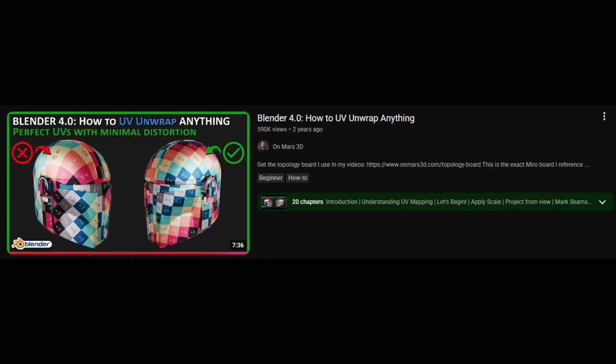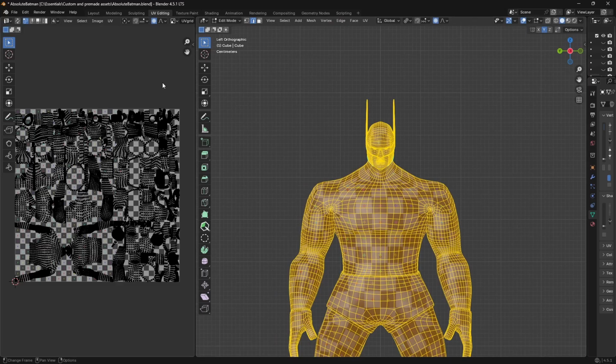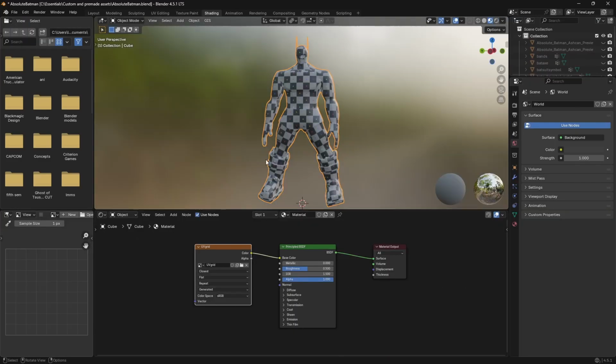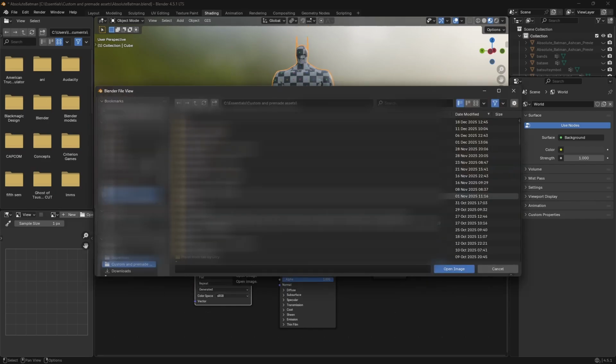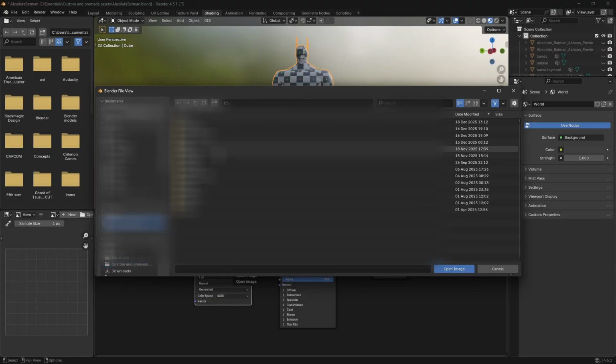For more tips, I recommend this video by On Mars 3D. For my model, I'll stick to largely Smart UV project since my model won't have so many details. In place of our UV grid, I will open this texture I created earlier.